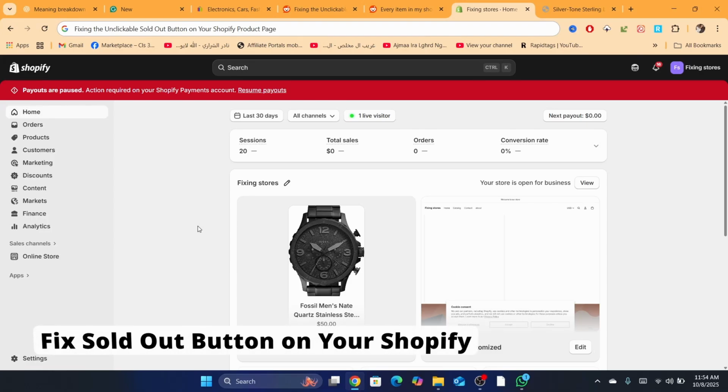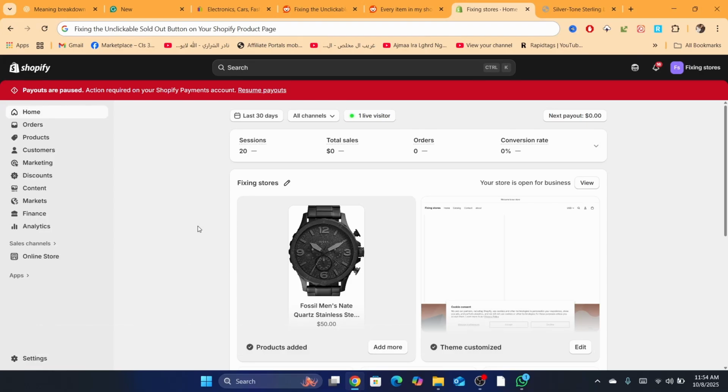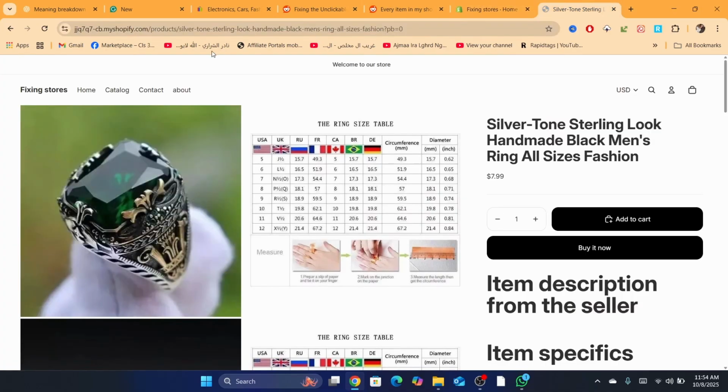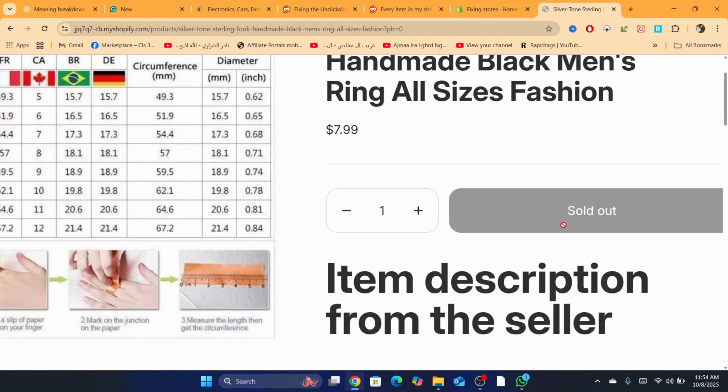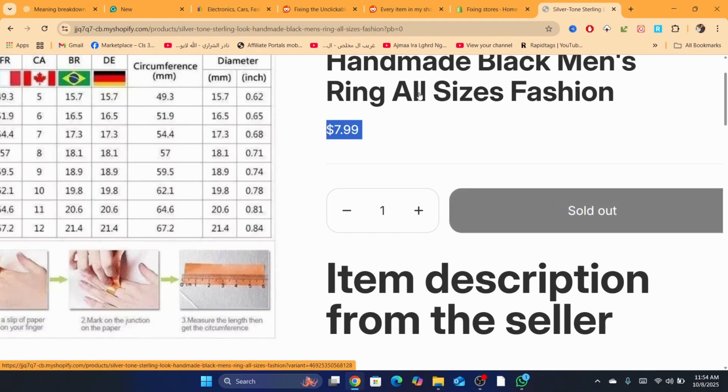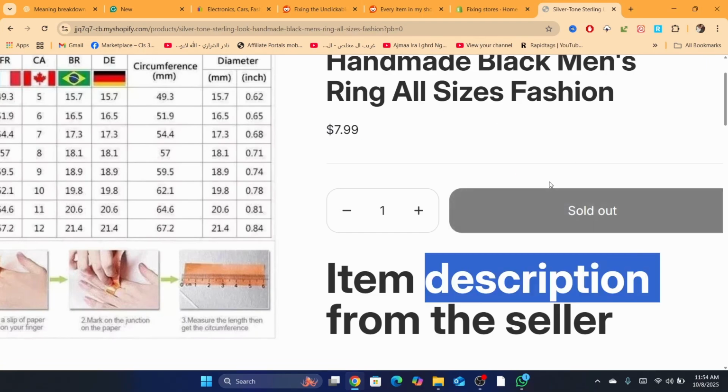Hello, I'm going to be showing you multiple ways on how you can fix the sold out button on your Shopify. Now I'm going to show you what I mean exactly. Okay, as you can see, this sold out button is very annoying, and I understand how annoying this is. So that's why I'm making this tutorial, and I will show you step by step on how you can fix this. Okay, multiple ways on how you can fix this.